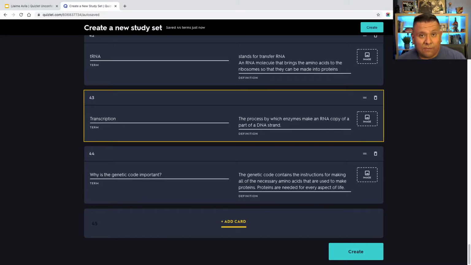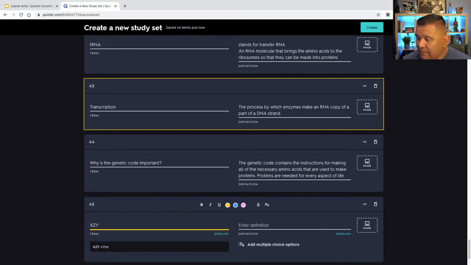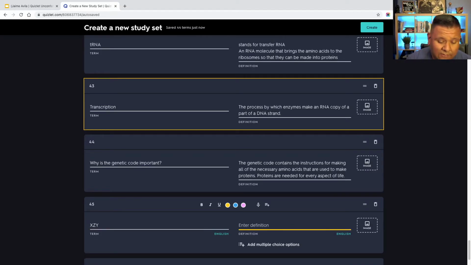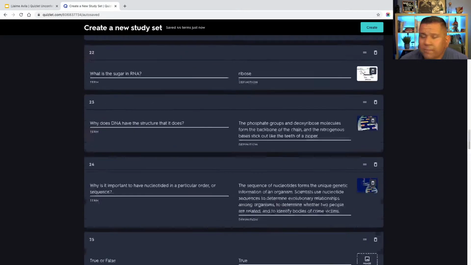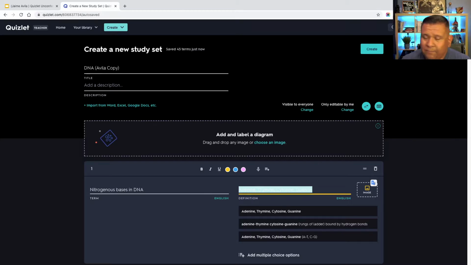If there's something missing from the set that you would like to add, just at the very end, XYZ, and you can enter in a definition XYZ here, like so. Some of them come with images. So if you borrow a set that already has images, but you don't like the image that they used, you can delete it out of the set. And if you want to add in an image, I'll talk about that next when we create a set from scratch.